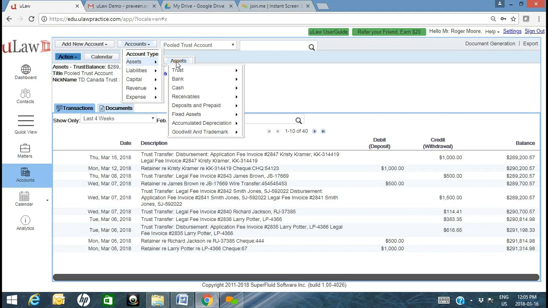Right within your assets group, you have the trust account, and these are accounts that we have created for you by default as a subscriber to uLaw. We've got our trust account, and those are the placeholder accounts that we use to mirror your real-life bank accounts as well as the bank account transactions.